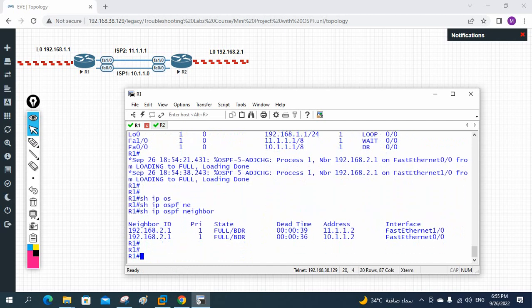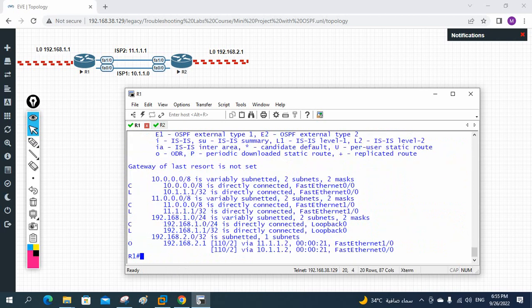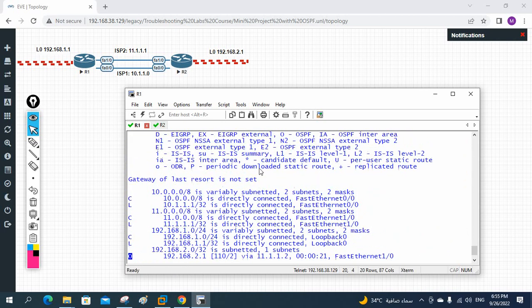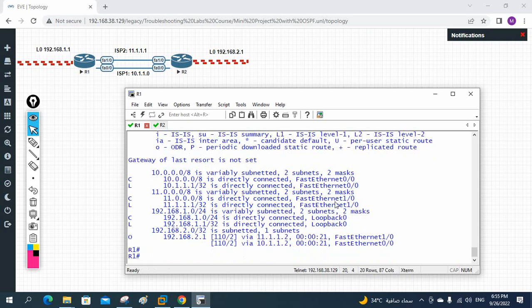If you want to check show ip route, you can see you are getting the routes from OSPF. O means OSPF. So you are getting the route 192.168.2.1. This is the LAN network of the branch office. I am in the head office. R1 is the head office. I am inside the head office, checking the routes on the head office router.